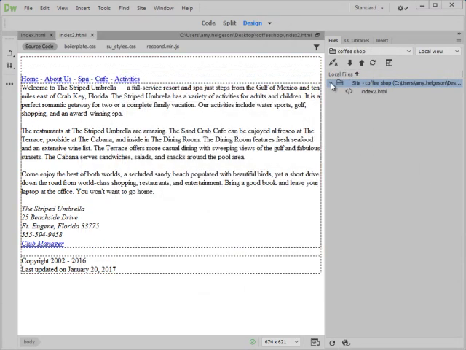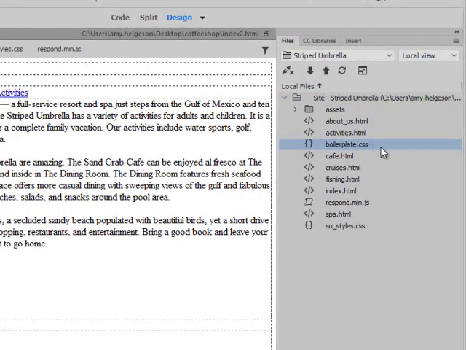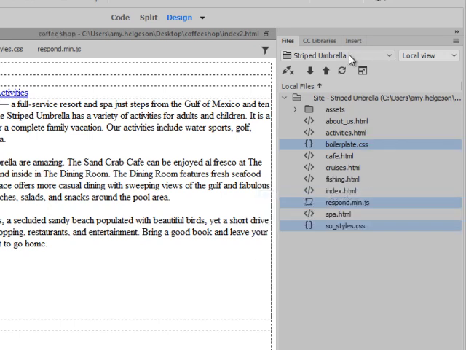So now I have coffee shop and I have an index 2 in there. And again, you'll have an index in there already from your work from Chapter 2. Okay. Now I need to get boilerplate, SU styles, and respond to come over. So I'm going to go to Stripe and Umbrella, and I'm going to select boilerplate, and hold down my control key. I'm going to grab respond, and I'm going to grab SU styles. I'm going to right click on them, edit, copy, come over.